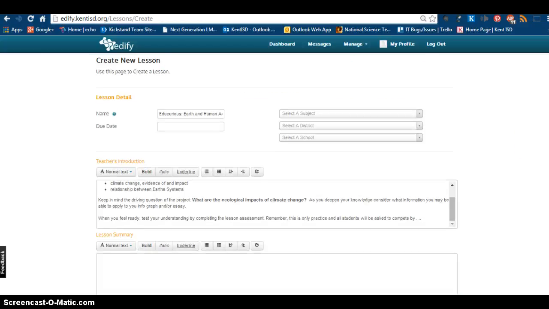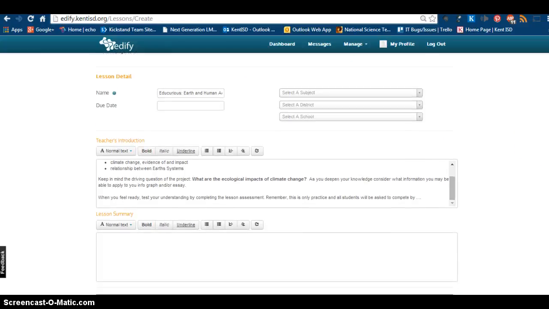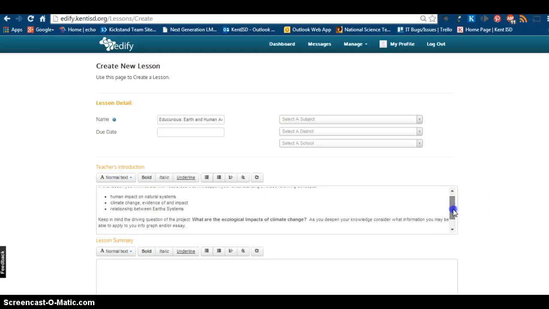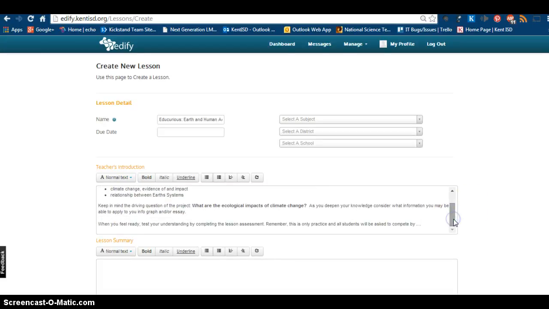So using some of the suggestions from the NGSS website as well as information on the EduCurious page, I've created a quick teacher introduction, reminding the students that there is a formative or practice assessment at the end, and also suggested they can take it anytime they want, but included the fact that at some point all students will have to complete this by a date set by the teacher.